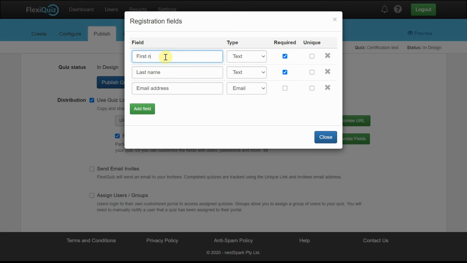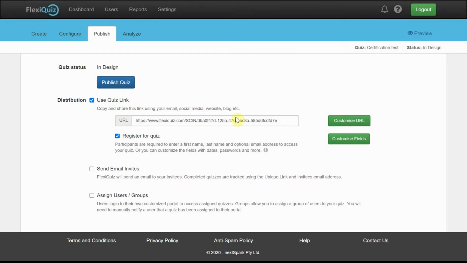As an example, I'm going to change first name to known name. And I'm going to change last name to surname. So we now need to ensure that the system knows to add known name and surname to the certificates. Let's close this and go back to the certificate page.